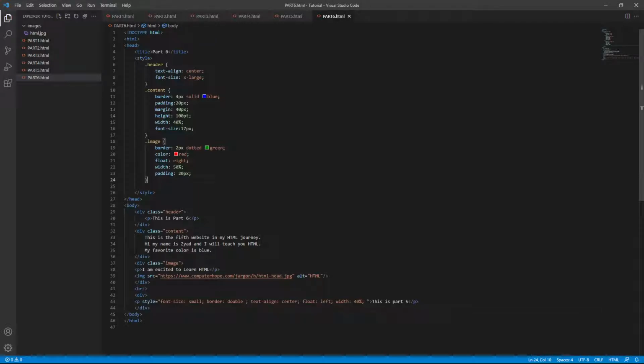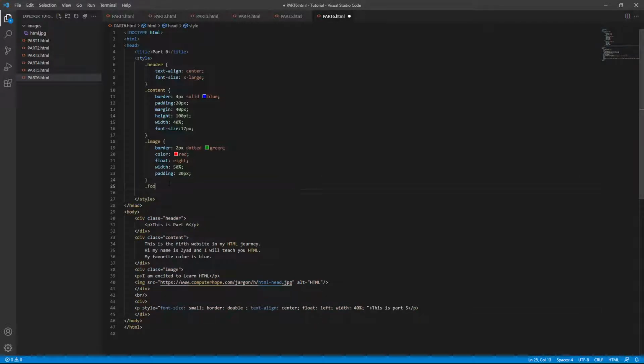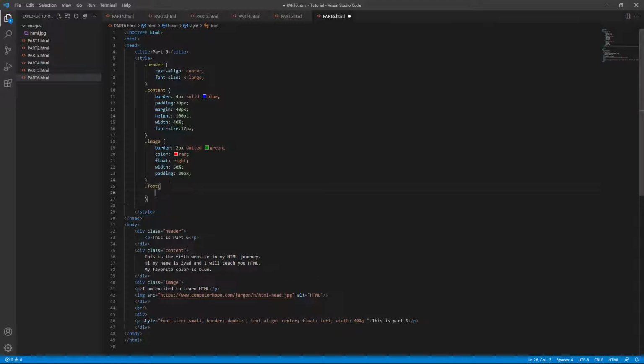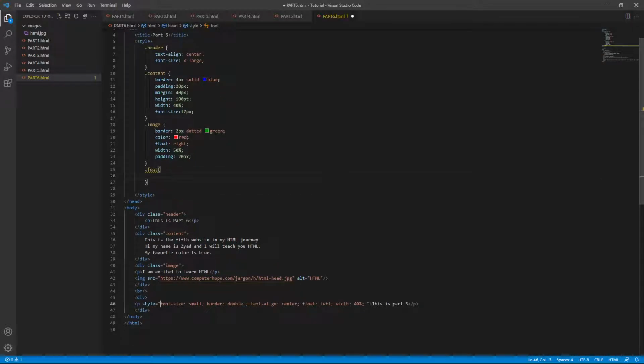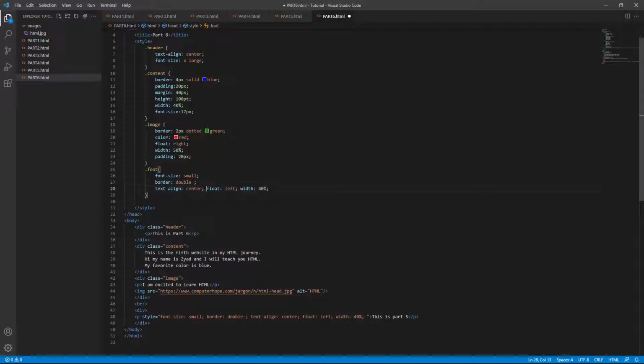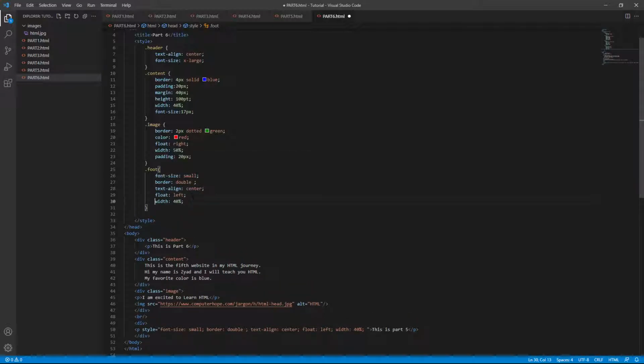Now we have our footer, so let's just name it .foot. And let's just copy all of that. Again, does not matter which order it is, but in my case, we're going to put border at the top. Remember to put this at the end. I still can't think of the name of it.